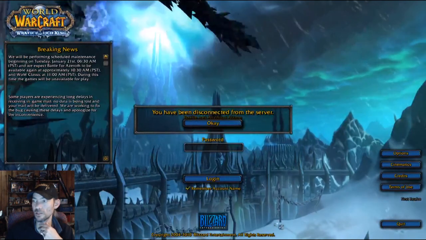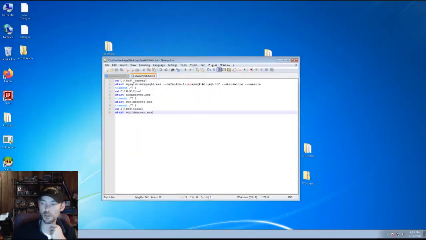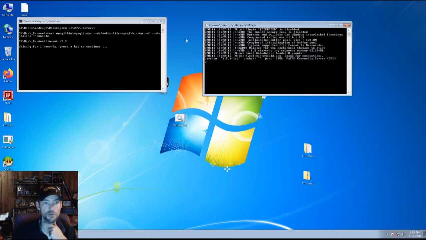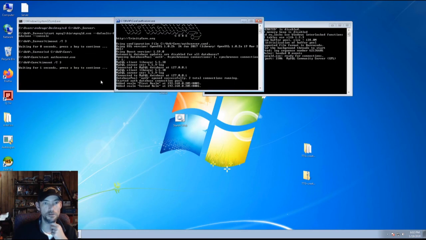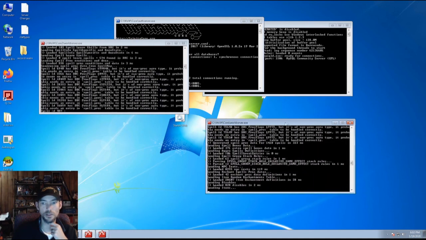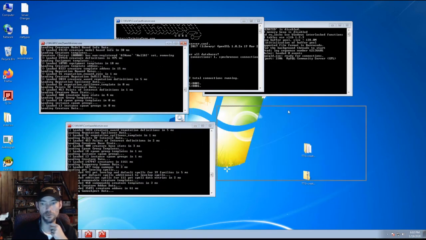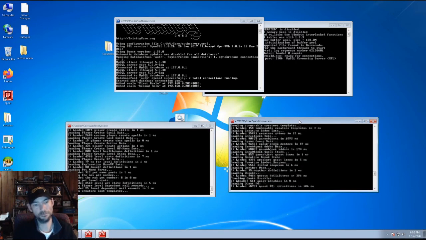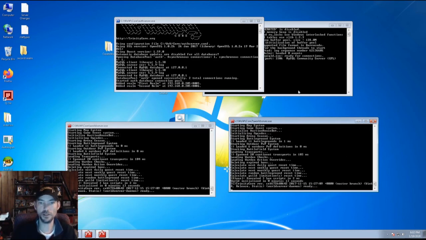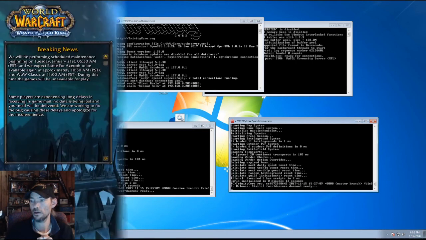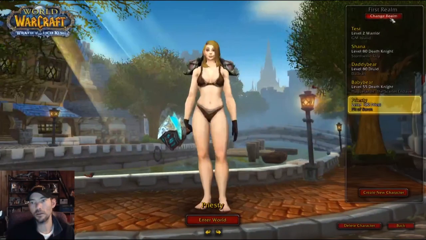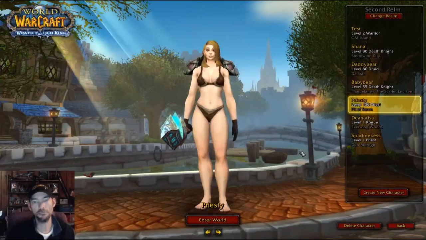As you can see here, I've been disconnected since I closed both the realms. And we're going to go ahead and run this batch file. Okay, there's MySQL. And there's auth. There's world server 1. And world server 2. And just wait to finish. First one's done, second one's done. And let's see what we got. Okay, first realm and second realm.